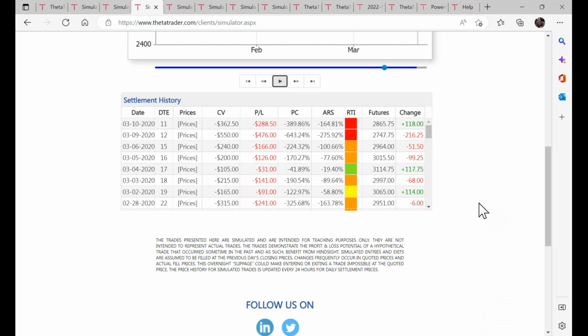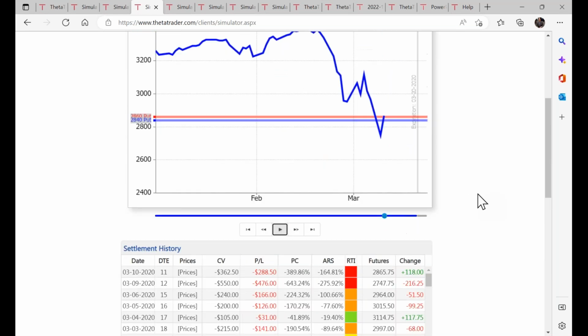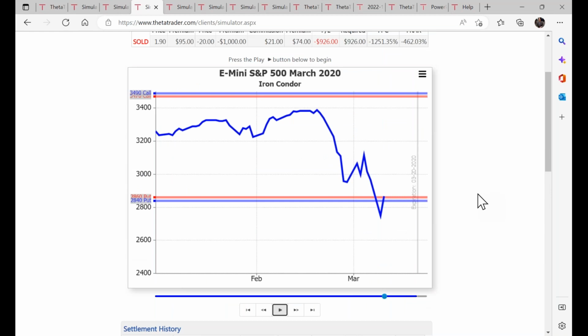Now, red can be automated as well in terms of your risk management. So if it turns blue and you have a profit signal, you can automate that. If it turns red for too much risk, you can also automate that. So this condor would have ended up being a losing trade.